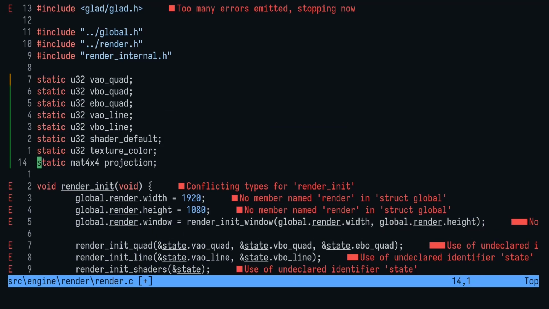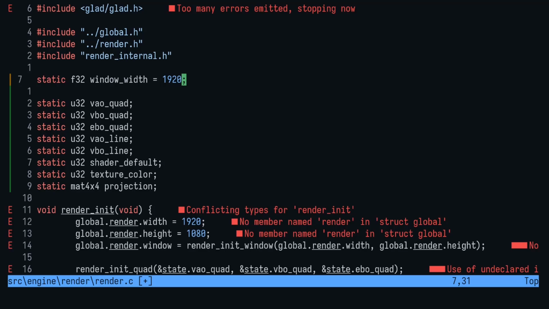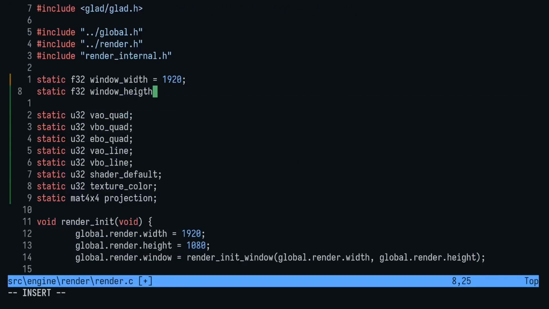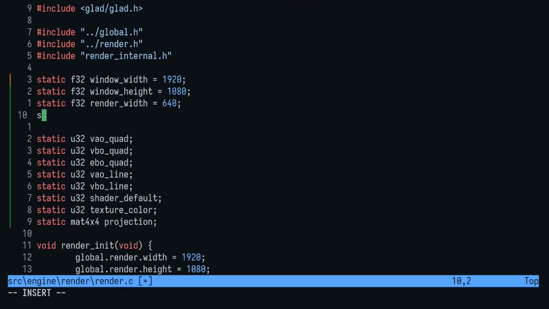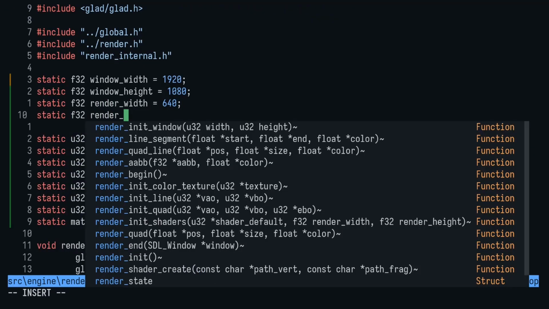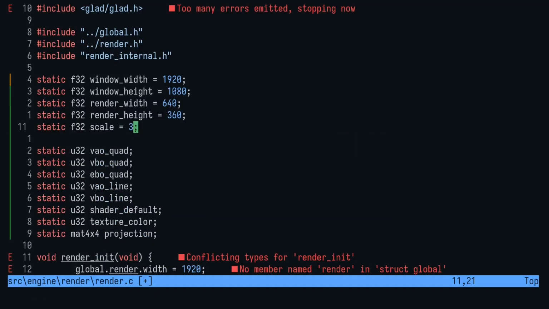Now, since we deleted the global render state, we need to add the window width and height back in as static variables. We'll be using pixel art for this game with a base resolution of 640 by 360. That's 1/3 of 1080p. And as such, we can set this scale variable to 3. If you've been following along and using a different resolution, that's fine. Just find a comfortable multiple that works for now. And later on, we'll handle other resolutions.